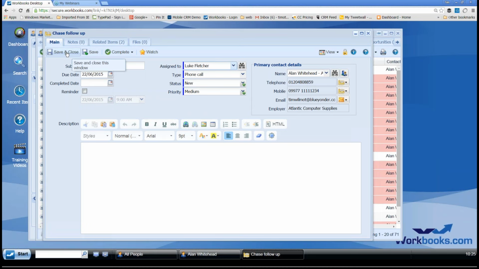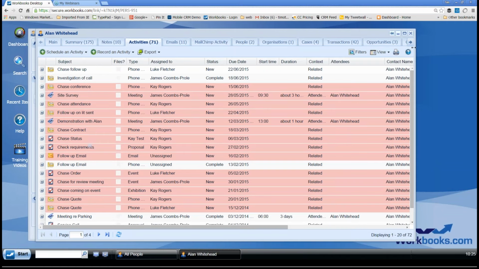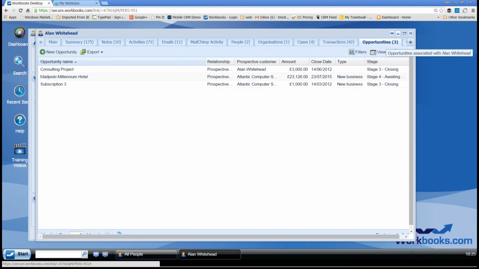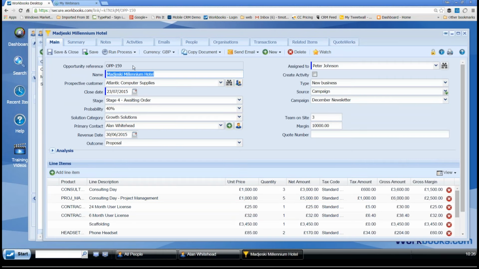So we type in the basic details of our scheduled call for Luke, and we save and close it. Job done. That's automatically added to that activity list, and Luke will see that on his activity list. So a great way of seeing all of those activities there. Activities will also appear against other types of records in the system, for example, opportunities. So these are 3 potential sales we're hoping to make against this client, and we can dive into one of these projects here.